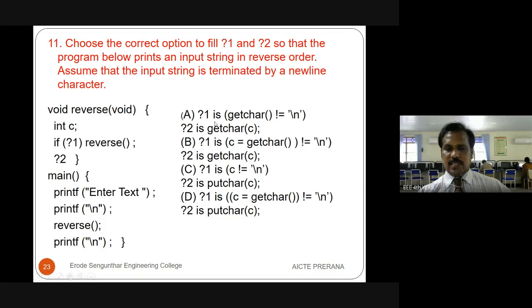Option A contains: question number 1 is getchar of not equal to \n, and 2 is getchar of C. The next option: question number 1 is C equal to getchar of not equal to \n, and 2 is getchar of C. This is the second option. The third option: question number 1 is C not equal to \n, and 2 is putchar of C. And the fourth option: question number 1 is C equal to getchar of not equal to \n, and 2 is putchar of C. Which option is the right option among these 4 options?